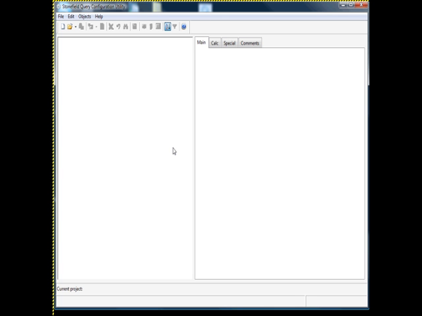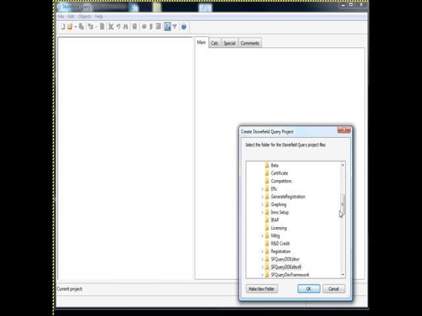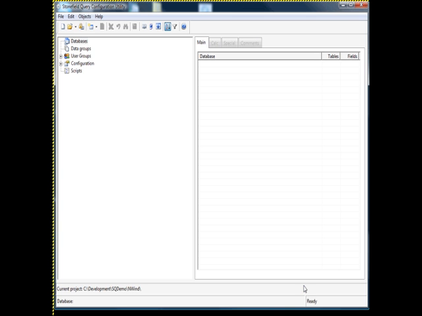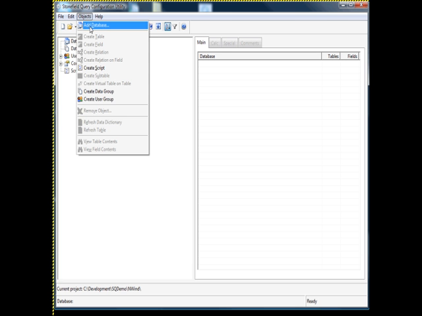The first step is to create a new project. So I'm going to click on the New Project button in the toolbar, and I'll choose a folder where I want my project files to go. So I'll put them in here. Okay, so it's created a project for me. The next step is to read in the structure of an existing database. So I'm going to go up to the Objects menu and choose Add Database.